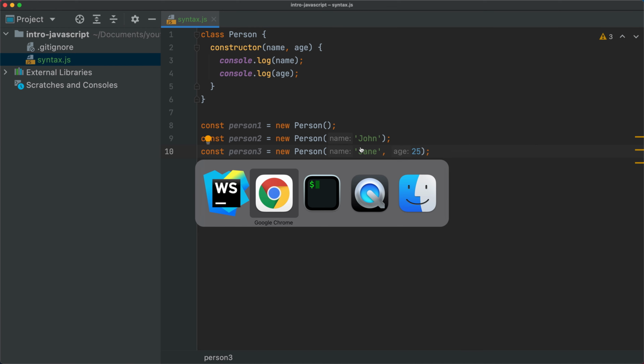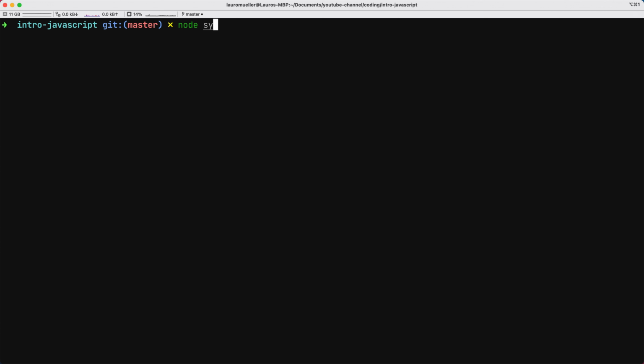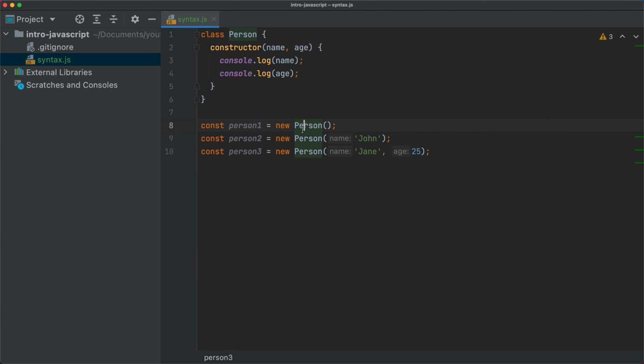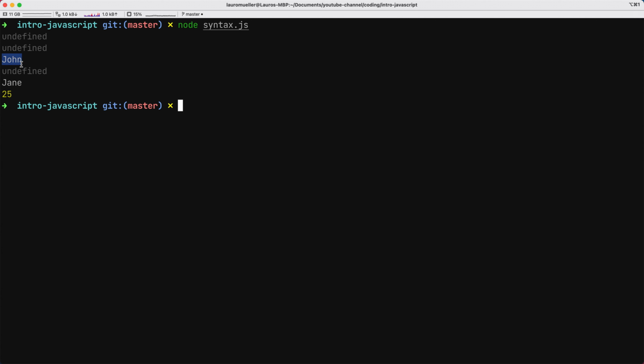I'm going to save this here, and at the terminal I'm going to run node syntax.js. And you will see that we will have undefined and undefined. That's as expected for person 1, because both the name and the age are undefined. For person 2 we print the name John, but then age is undefined. And then for person 3, we print both of them.